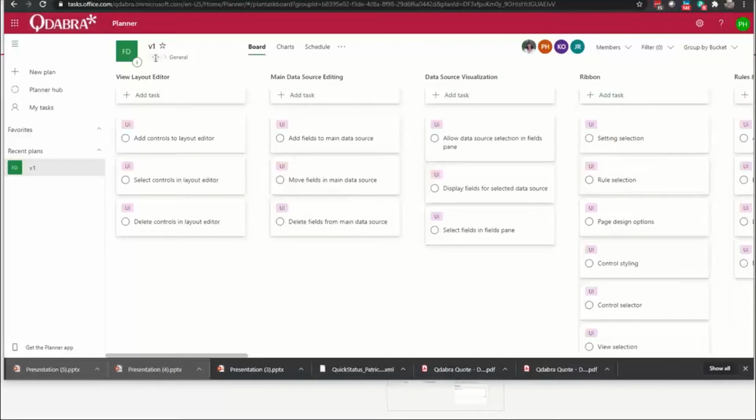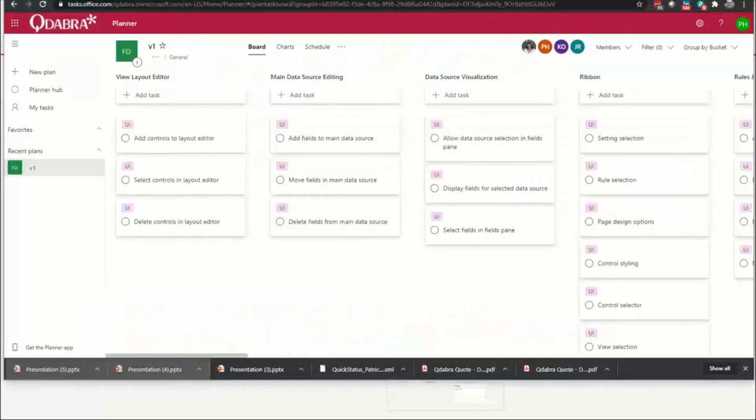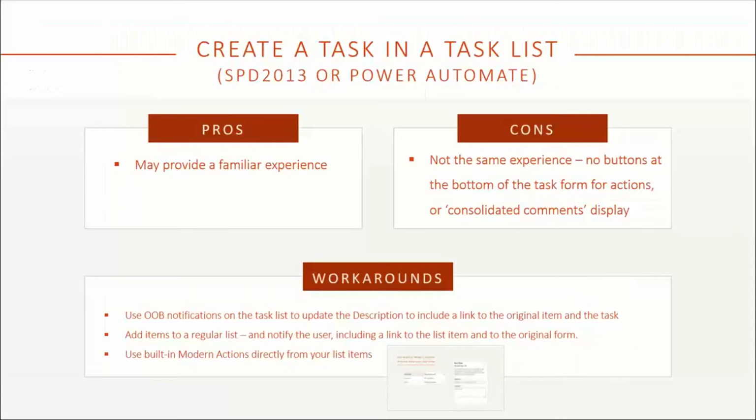However, it is an option, and there is in Flow a trigger for when a task is completed. So you could, in theory, set up a flow that when an item's submitted to a library or a list, you create a new bucket inside of a single plan. You dump tasks in there, people go and mark them completed. You have another flow that watches for tasks from that plan to be completed, and then you go and do something else based on that. So yeah, I think Planner tasks are an option.